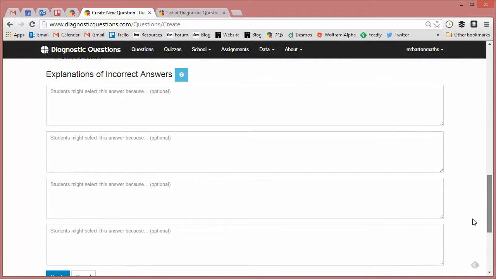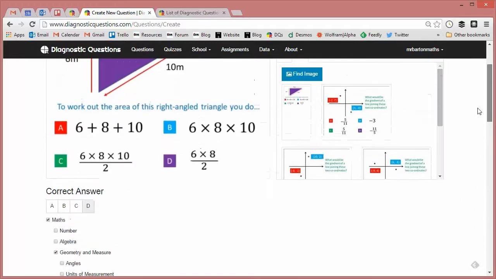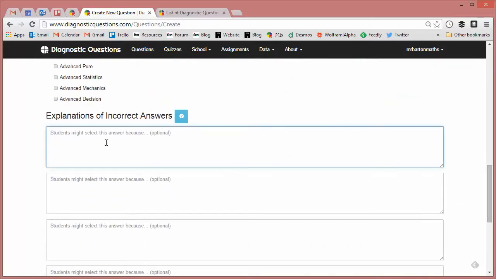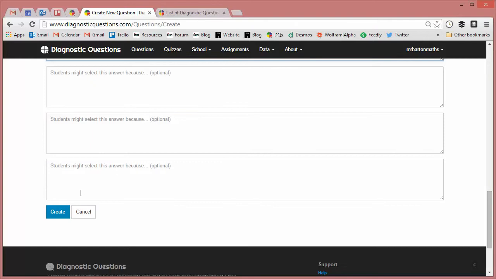And then you've got the option here, and this is optional because we don't want users to feel they have to do this every time, but you could explain some of your wrong answers and your right answers. So for example, option A, students might select this because, and I'm going to put, I think, so I'm going to pretend I'm a student, I think to get area you add up all the sides, and so on. You can explain each of your answers, and then when you're done and dusted with that, just click create, and that is all you need to do. It'll take a few seconds, but then your question is officially uploaded to the website.